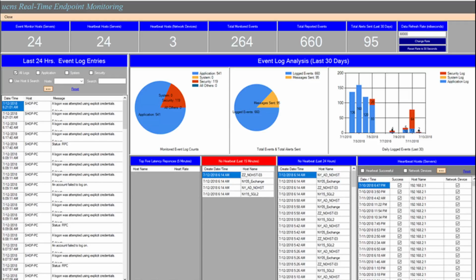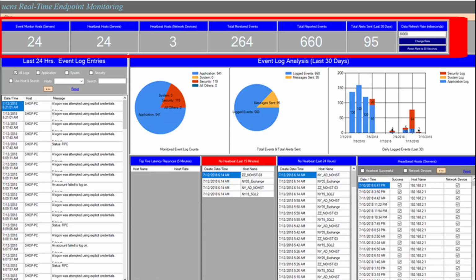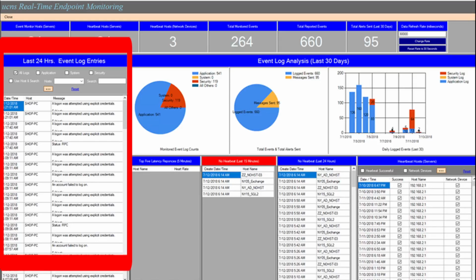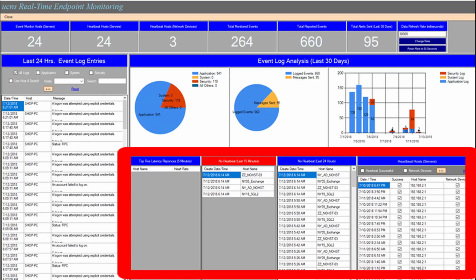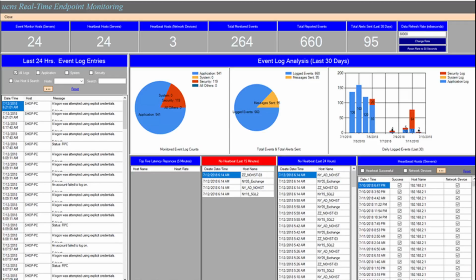The dashboard consists of 4 different sections. Section 1 is the counter bar consisting of 6 different counters as well as a data refresh rate. Section 2 is the last 24-hour logged events into the system. Section 3 is the event log analysis charts bar. And Section 4 is the heartbeat analysis bar. So let's get into some details.